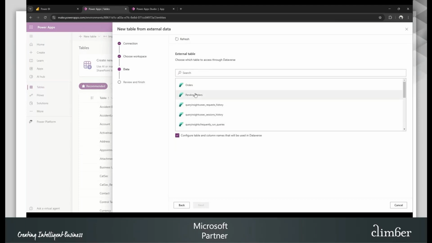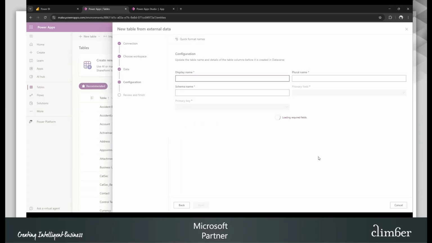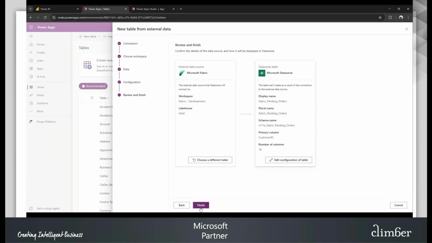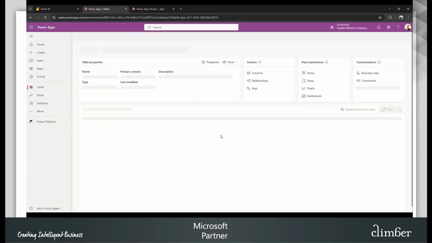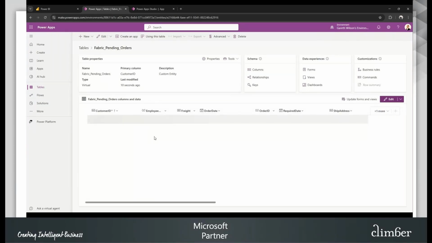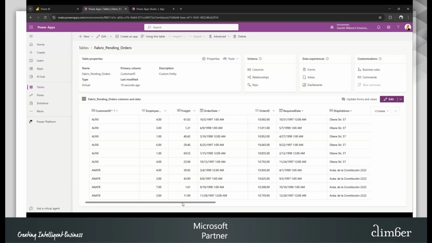I can see my tables there, so I'll select pending orders, and then I want to configure the column names. I don't want Power Apps to just do it; I want to have some control over what they're going to be called. So I'll give it the prefix of Fabric, so everybody knows that it's data coming from Fabric. Happy with the primary key of order ID, and I just review what the setup is, click finish, and then the two platforms will be joined together inside that virtual table. So now I have all of that pending order data available to all of my Power Apps.